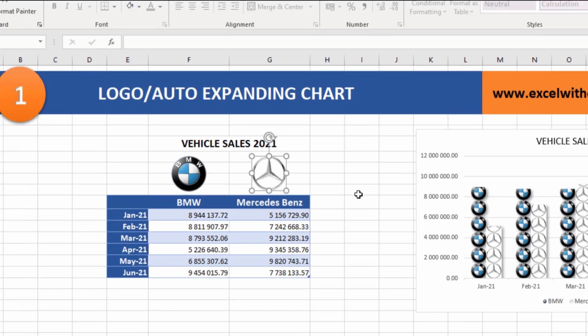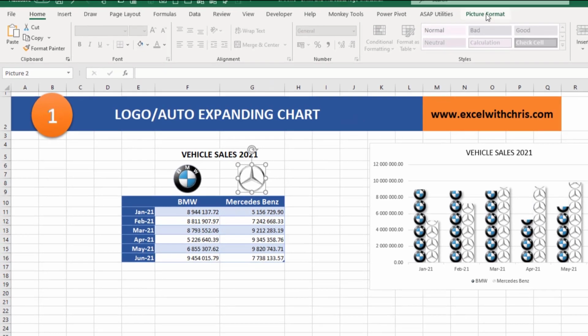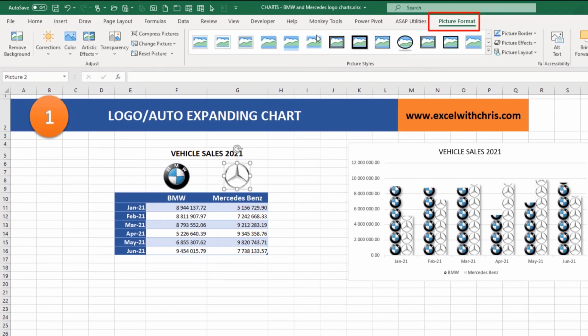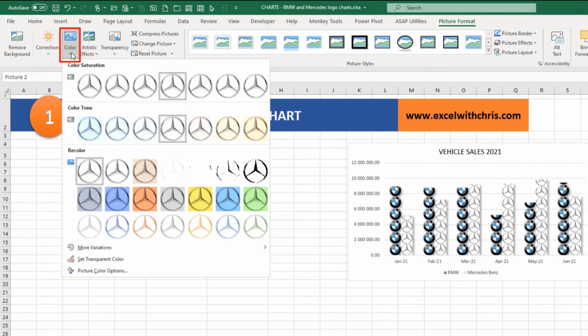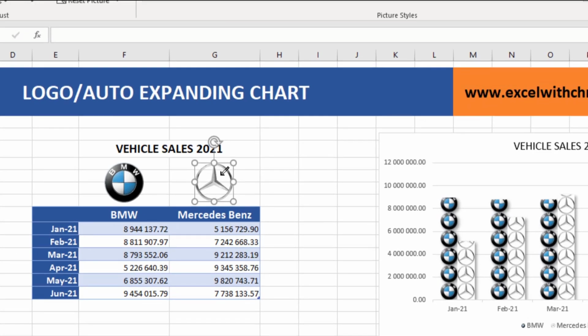So let's fix that. What I do is I click on the Mercedes-Benz logo, I go to picture format, I go to color on the left hand side, I select set transparent color, and I click the white area within the logo. You can immediately see that the lines of the spreadsheet are now showing through the logo. So now it's transparent.